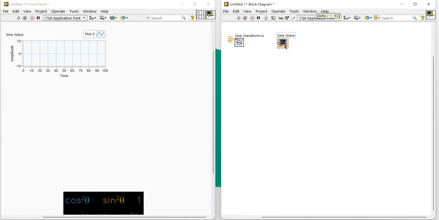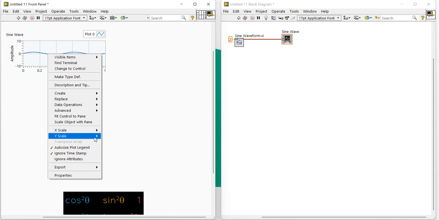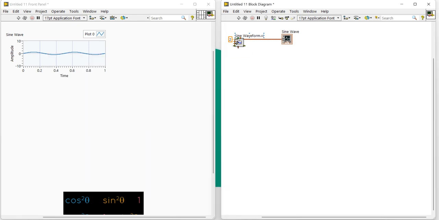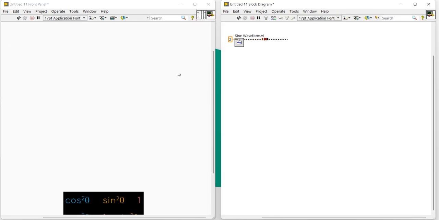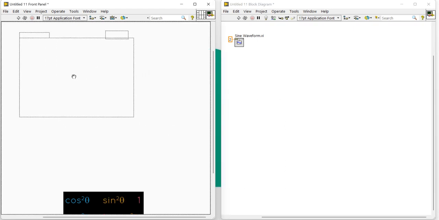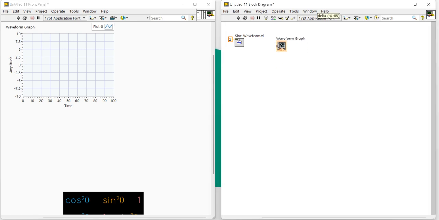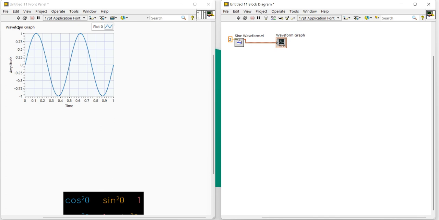Now let's run the program and check first whether the sine waveform is appropriate or not. Now the sine waveform. Let's see one more time. Right click, come into the waveform graph, connect here. Okay, it's a sine waveform. It's perfect.